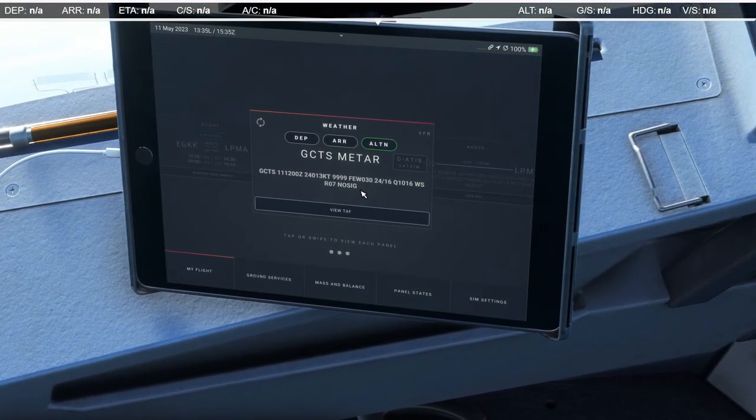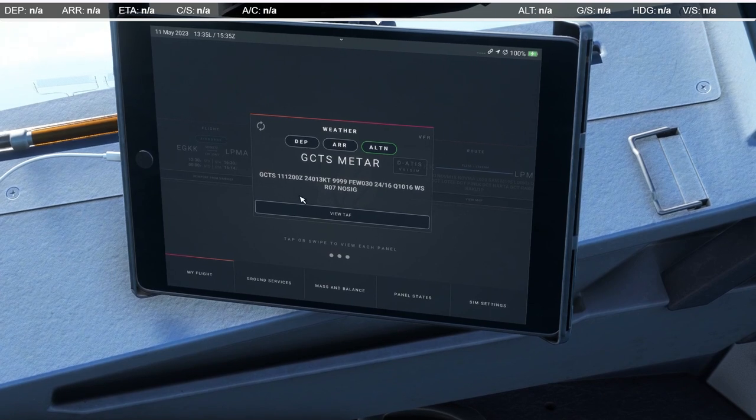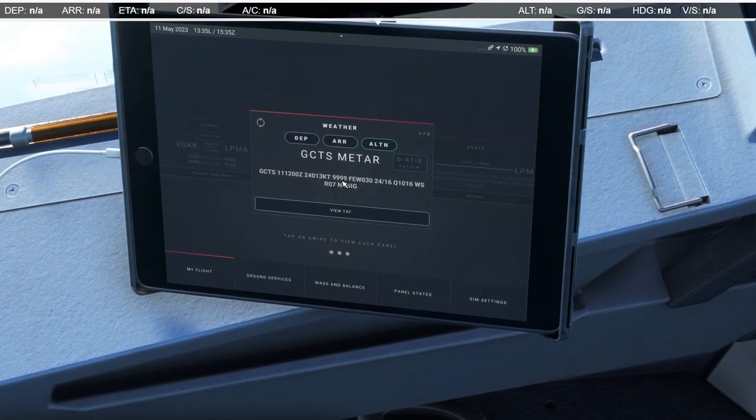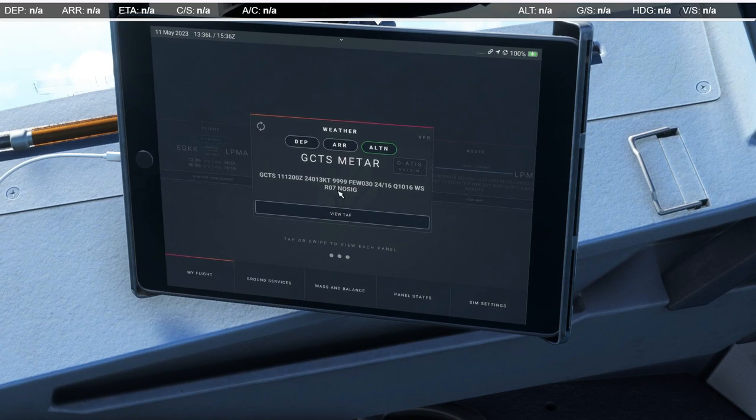So Madeira is no good, that's not really changed. We can look at the alternate. Again, 240.13, all the nines. Wind shear reported on 07.